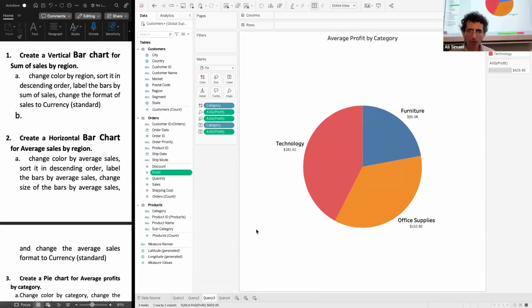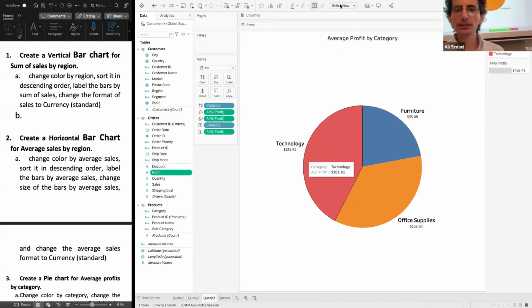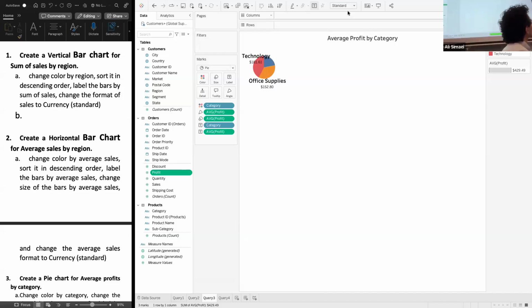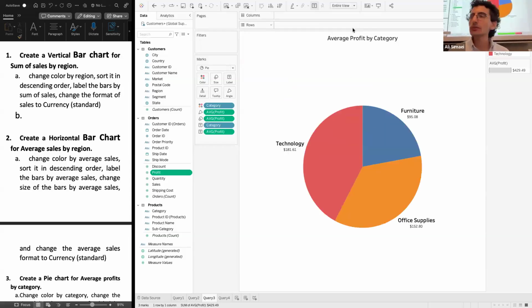So here we created a pie chart. In this case, that was the one we talked about, like this version. When you're creating a pie chart, it usually creates a small version. So that's why we change the size of the chart to entire view, so we can see the chart in a more understandable way and also more visible. That's what we change for the pie charts.